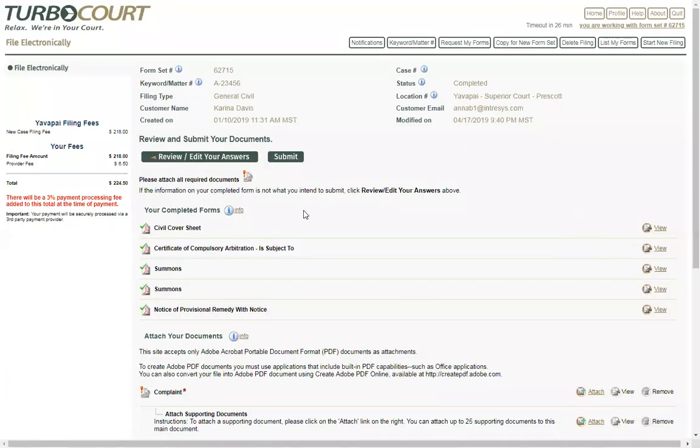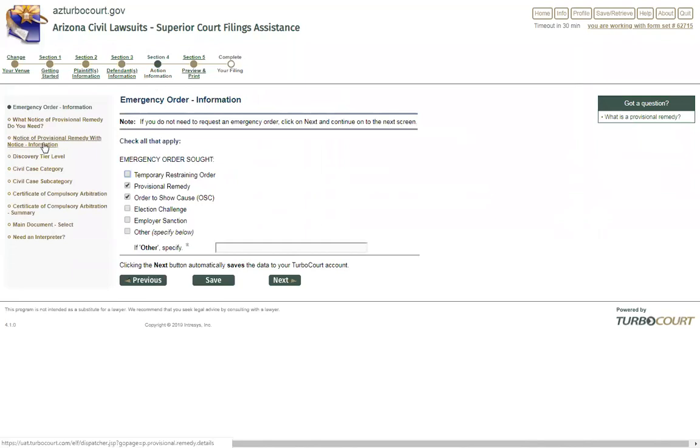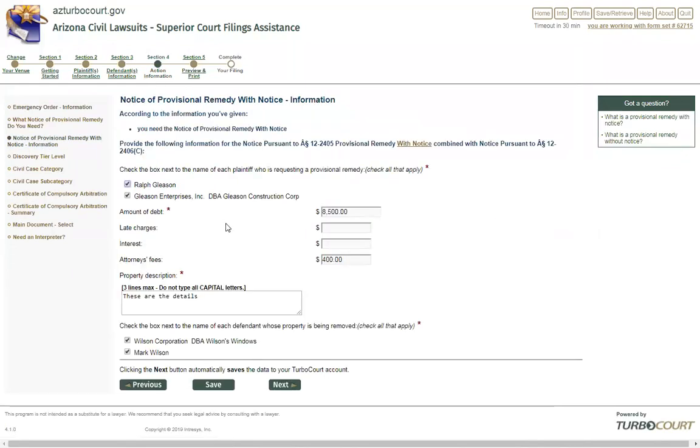Notice that prior to you submitting this to the court, you can always click Review and Edit Your Answers. So I'm going to click that. It's going to bring me right back into that interview. And like I said, you've got quick and easy navigation to find what you're looking for. I want to change the dollar amounts on that provisional remedy. So I'm going to just click on Section 4, and I'm going to go right to the information page on that provisional remedy. And I want to change this to $9,200. And I'm going to give myself another $100. Thank you very much. Raise that to $500.